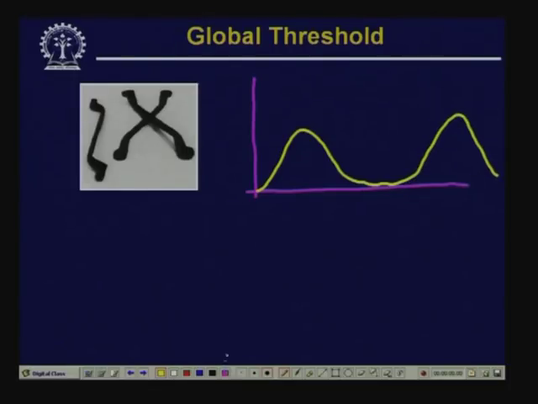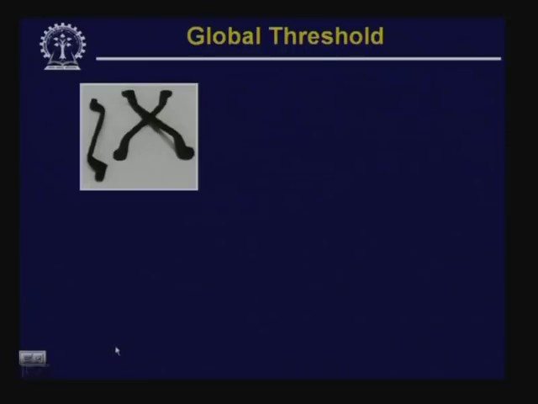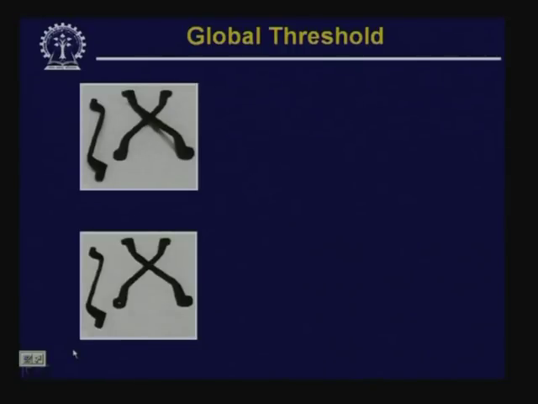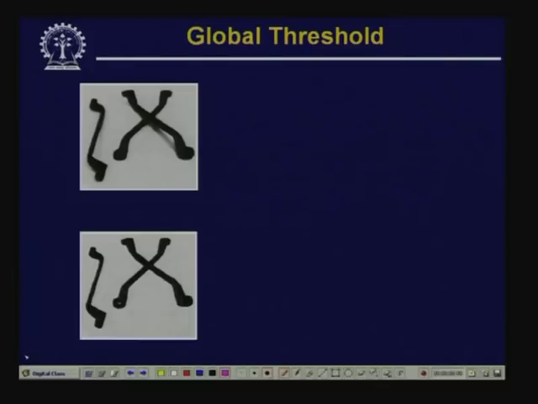So, this will be a bimodal histogram. Here, if I choose a threshold t in this region and use this threshold to segment this image, then the kind of segmentation that we get is as given here. In this second image, the segmented image, you find that your background and object regions have been clearly separated. Even the shadow which is present in the original image has been removed in the segmented image.